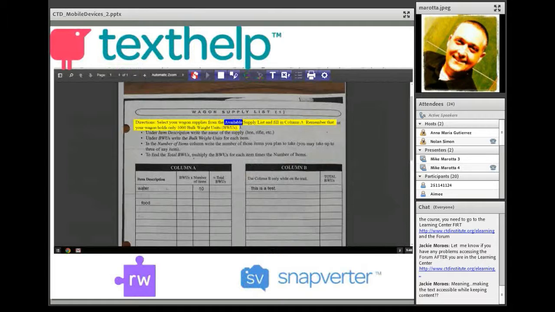The other one I'll show, and again, thinking about ways to get paper into our computers, thinking about ways to get our material accessible to someone. And this is another one that works in the Chrome browser. This is from TextHelp. And this is our Read Write for Google extension. And then this is combined with another app that TextHelp does, which is called SnapVerter.